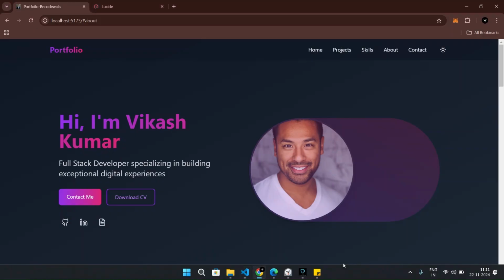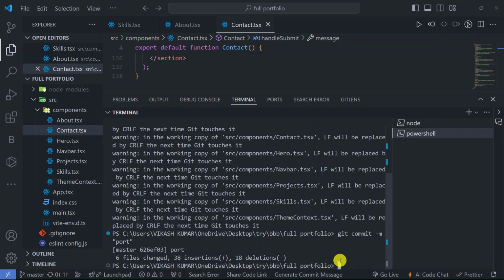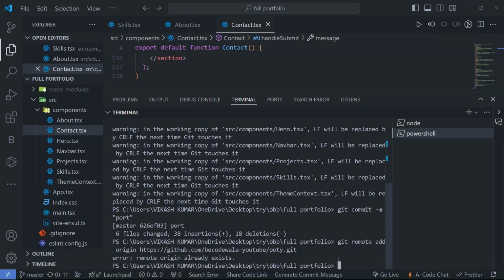Now after this stage, we have created a git repo, and here you copy this first line, git remote add origin and the URL of your project. So enter this. Here it will give a message that remote origin already exists. If this message is given, then you run the next command that I will show you. Otherwise, you don't run the next command. So if you get remote origin already exists, then we have to run this command.